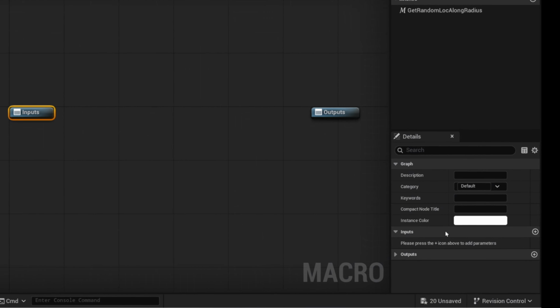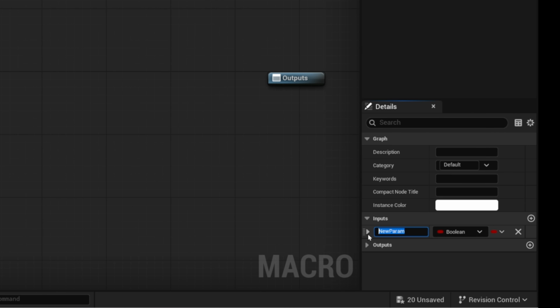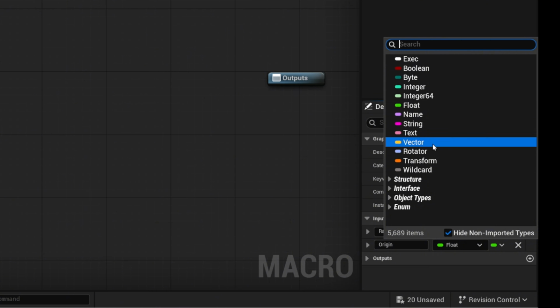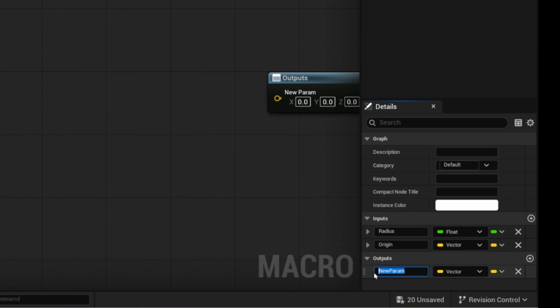Now you want to give it two inputs. One called radius, which is a float, and one called origin, which is a vector. You're only going to have one output. Name it location 2D, and make the variable type a vector 2D.